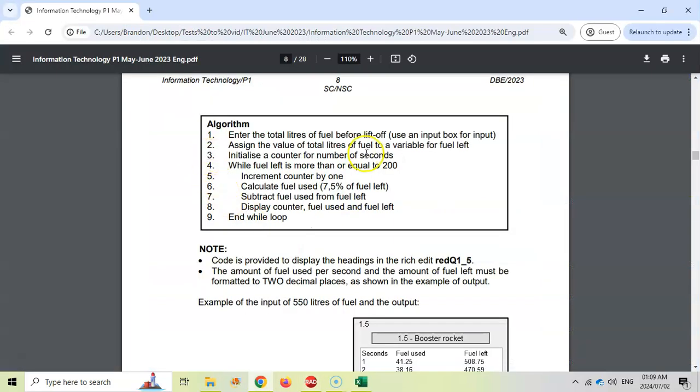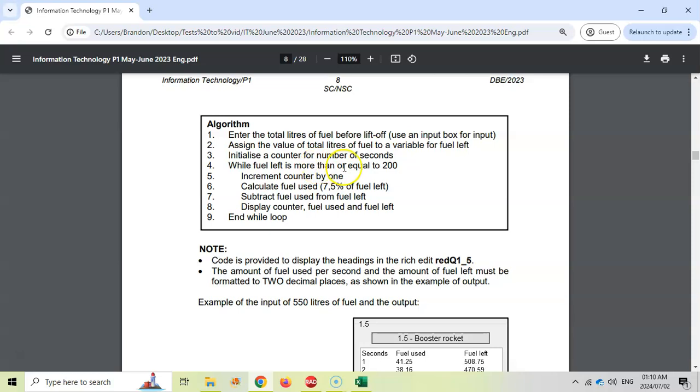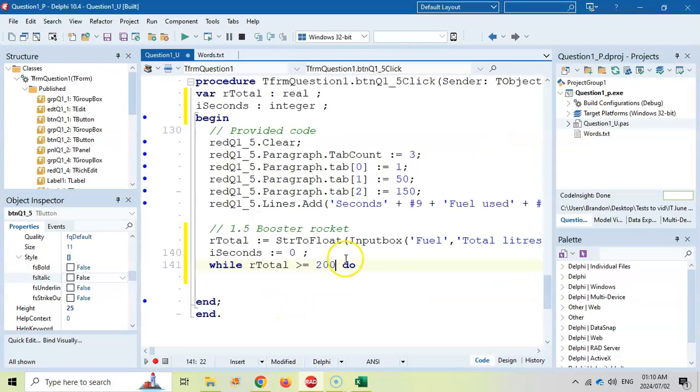So that's line 3. Then we're going to have a while loop while fuel left is more. Now remember, fuel left is our value that we got from the input box, while the fuel left is more than or equal to 200. While our R total, because that's our fuel left, is greater than or equal to 200. While the fuel left is more than or equal to 200, then we want to do all of this in the while loop. So we're going to put a begin end here, and this is the end of the while loop. What are we going to do?